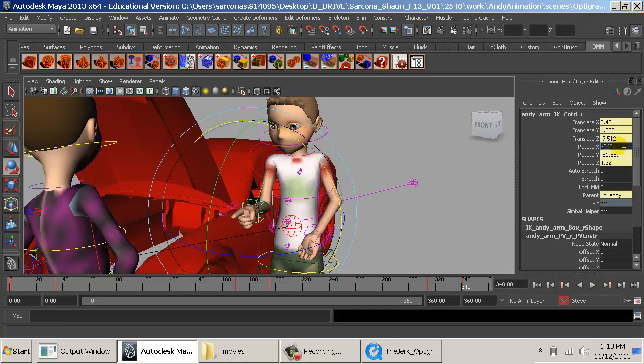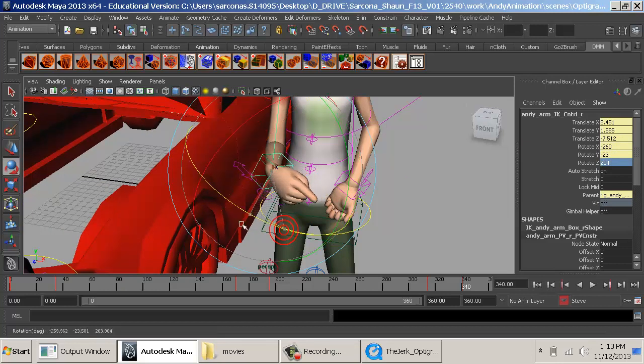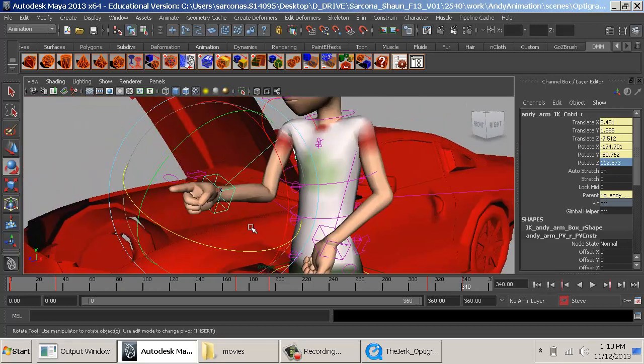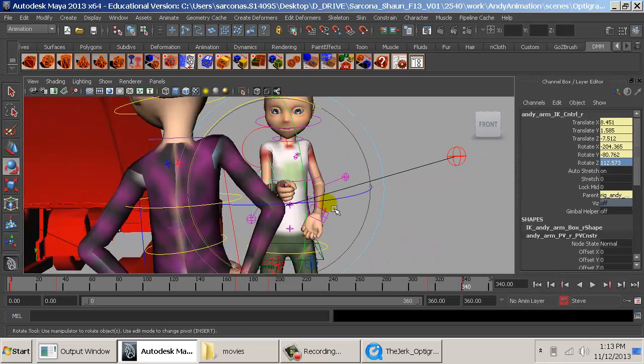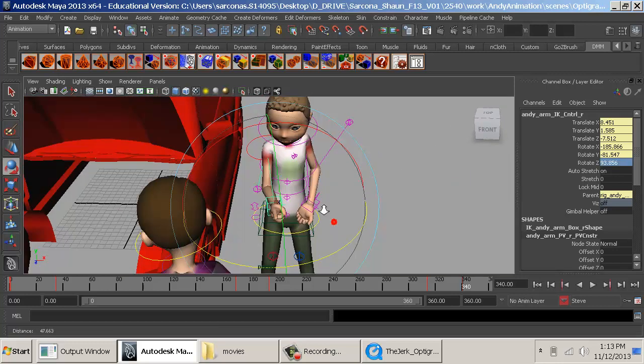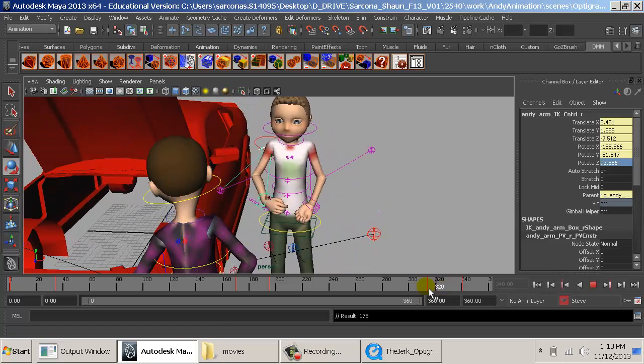Negative 260, negative 23, 204. Okay, so that's basically where we were at. And then I can just rotate that forward. Do a little rotation here. Reset my key. And now I should be good getting it into the position I need it to be in.